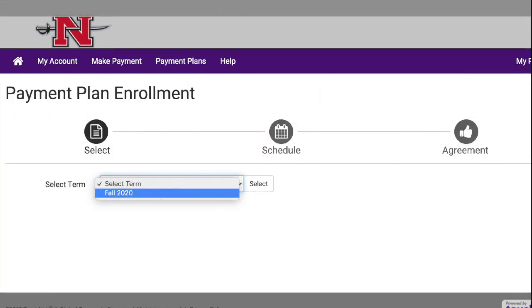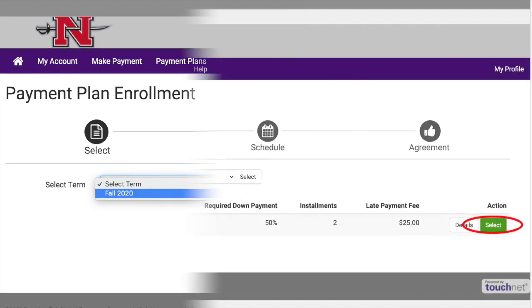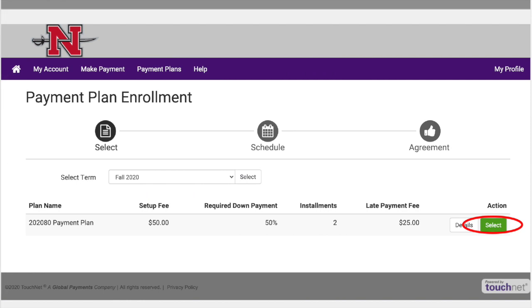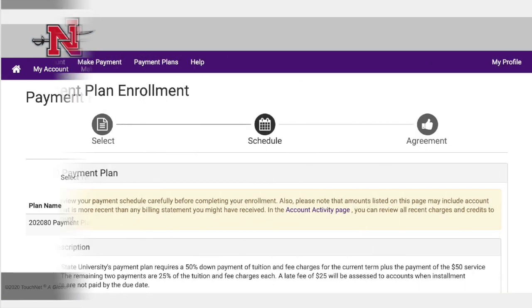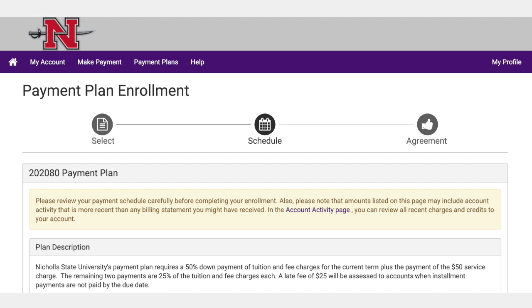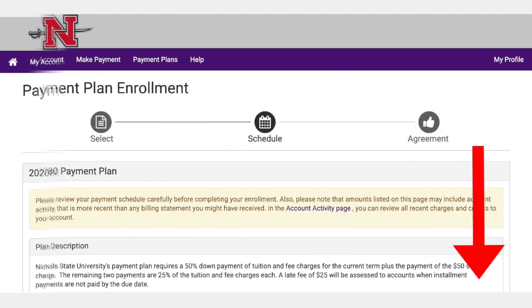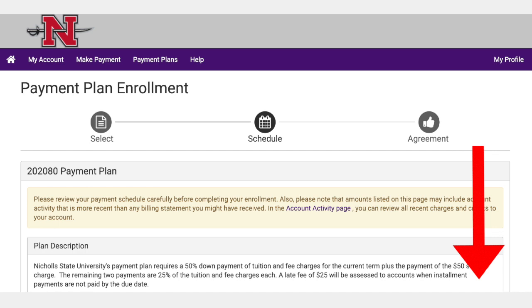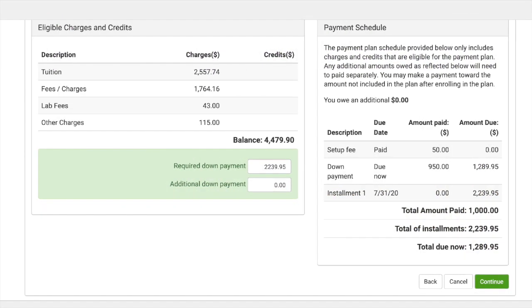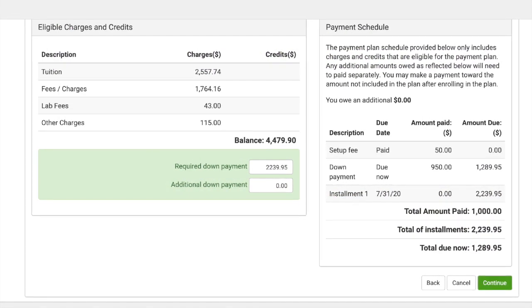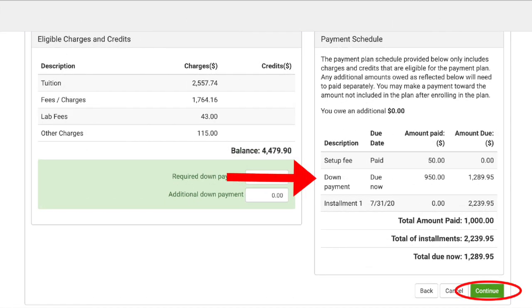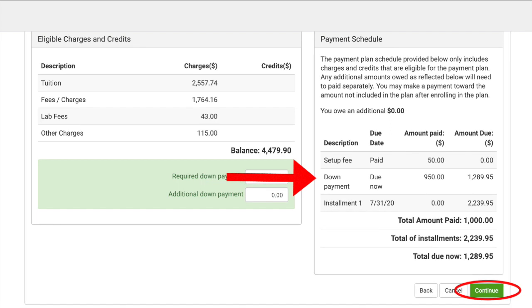Next, select the term you wish to enroll in a payment plan for from the drop-down list. The available payment plan option will be displayed. Then you will click the Select button. This will bring up the payment plan calculation details along with general information related to the payment plan. Make sure to read all the information thoroughly because everything is very important. If you decide that you do not want to enroll in a payment plan, please click Cancel. Otherwise, you can select Continue.